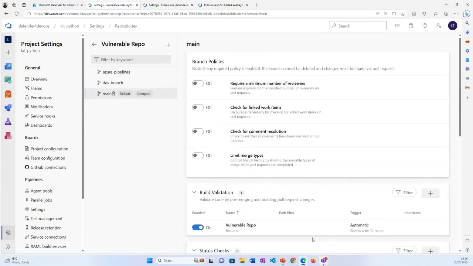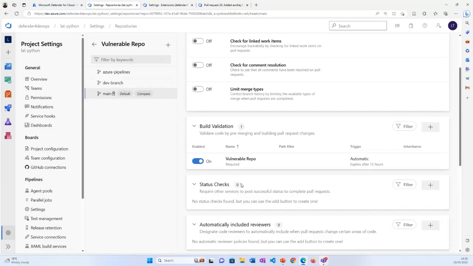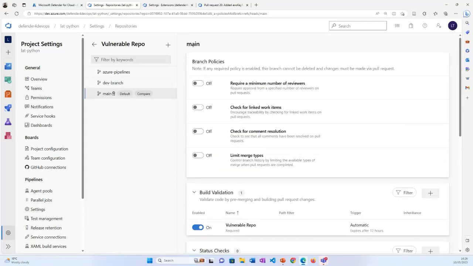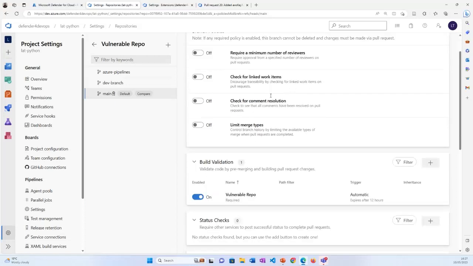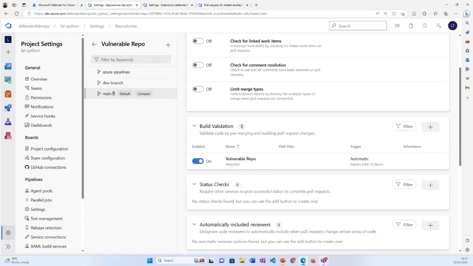So then we actually need to select the branch policy. Once we select the branch policy, I've basically selected main. So in general, most customers are using main or master branch. That's what they're allowing the pull request annotations to be on, but you can select whichever one works for you. And then we go down here, and this is the build validation. So you can either create a new one or you can edit an existing one.